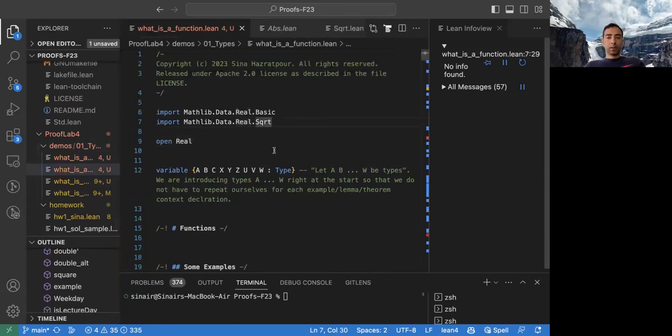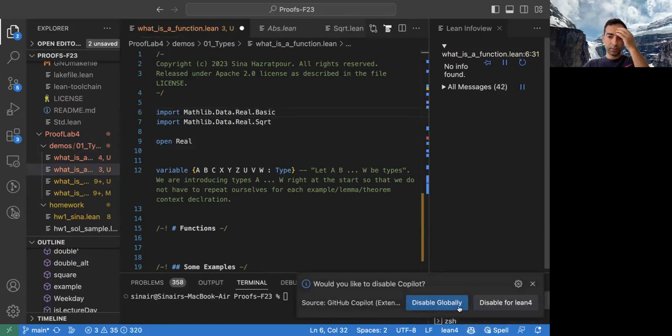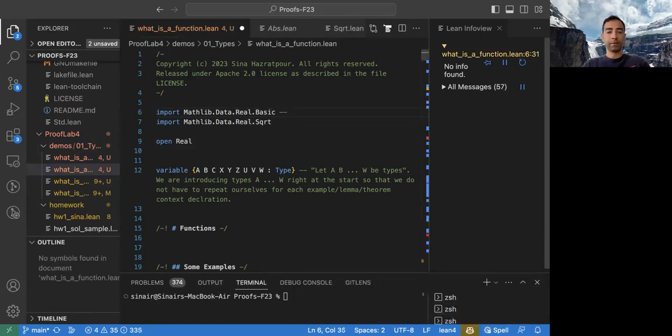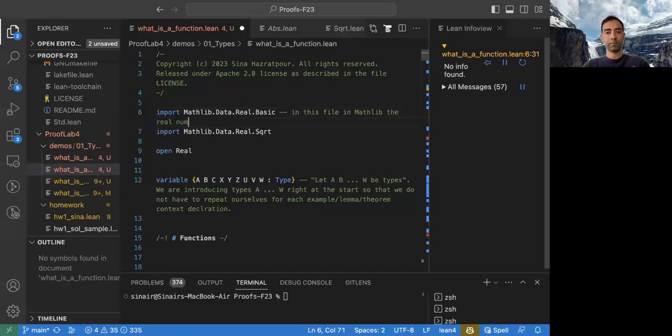Okay. So I imported two files from Mathlib. This is the first file. In this file, the real numbers are defined. So we are not going to construct the real numbers, at least for now. And in this file, the square root is defined.